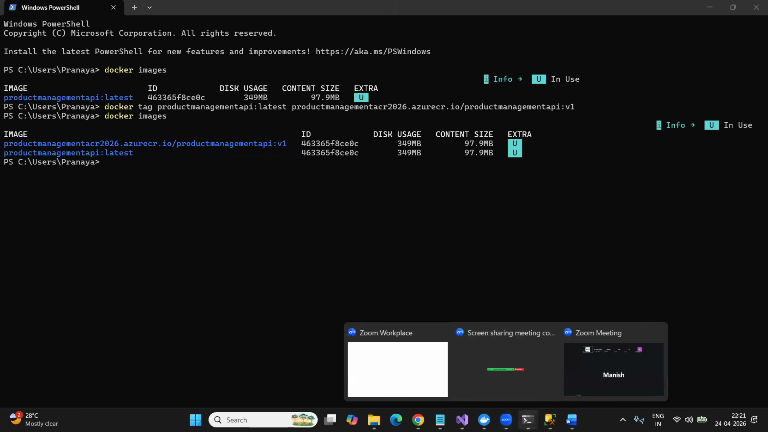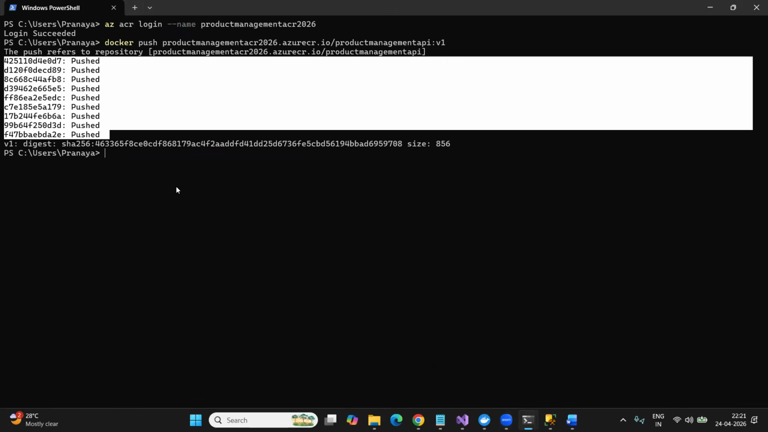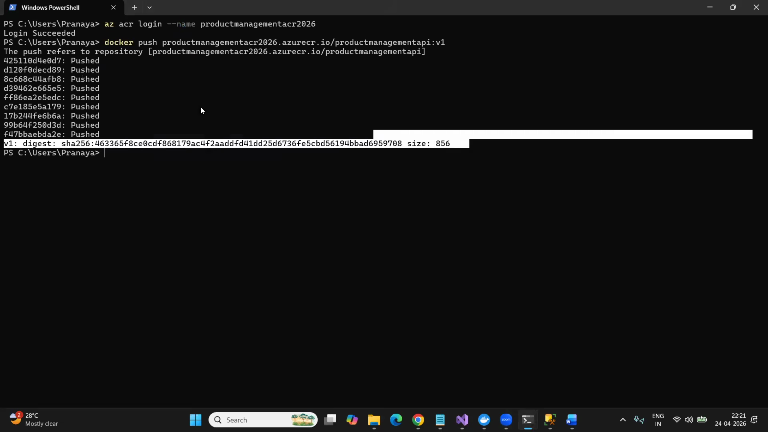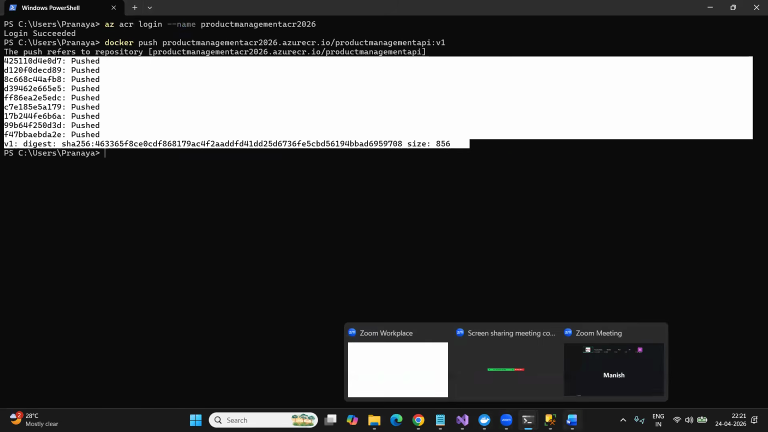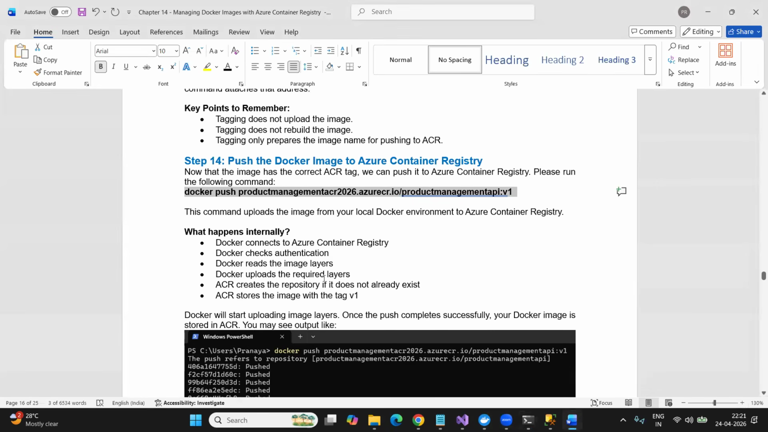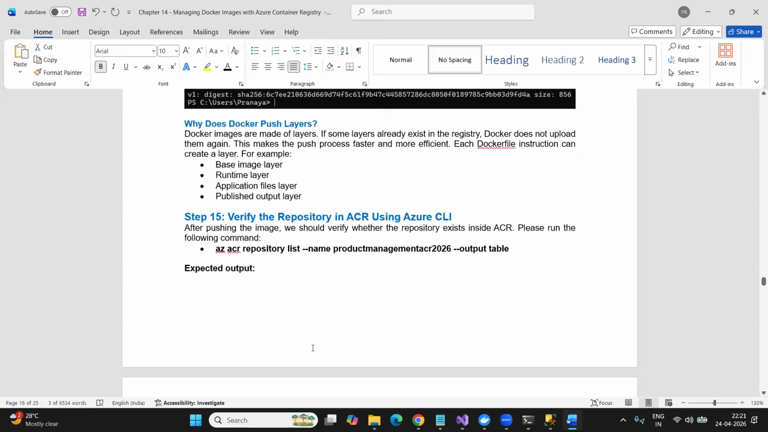Let me open this one. That layer means downloading the runtime, sending the application code. That is going to be done one by one, and once everything is done, you can see the data is going to be there. So that means the Docker registry is available, and in that registry one repository is created, and to that repository our image is being pushed.